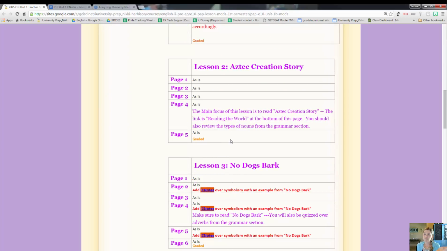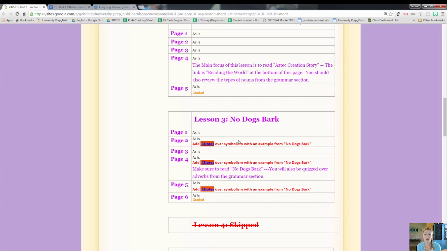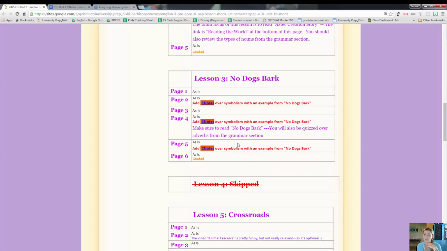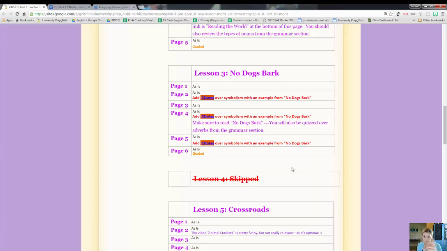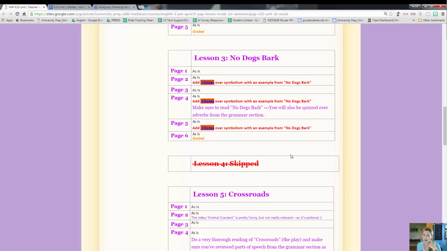Lesson 2, no real changes. Just make sure that you're reading the creation story that's there in the literature. Remember, in every lesson, the most important part is the actual literature that they have linked for you to read. Those are the things that always show up on the test. Types of nouns from the grammar section are also going to be tested, so you will want to check that out. Lesson 3, you have C notes to take over symbolism from No Dogs Bark, so you want to check that out.